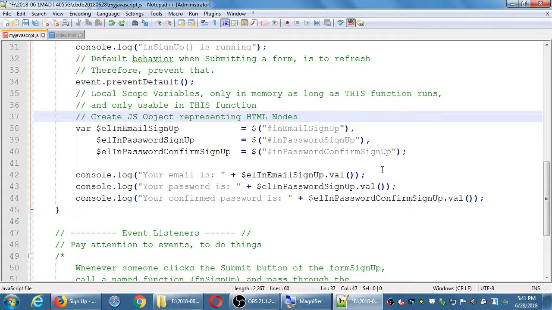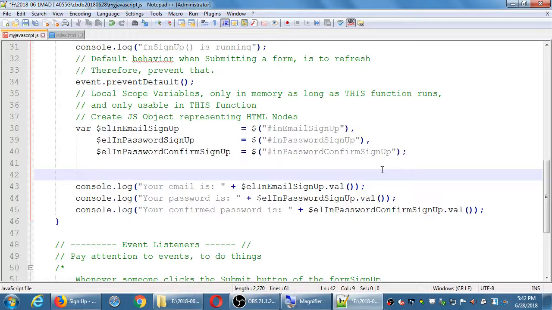Okay, so we created a JavaScript representation of the whole node, that whole input box. And then over here, we're saying, let's output what the person typed into the email box, specifically the value. Do a quick note right here on that line. All right, one more note right here, line 42. Using the val jQuery method, we can read or write the value of an input box. I just wanted to note it here, obviously, because we will use it again later.